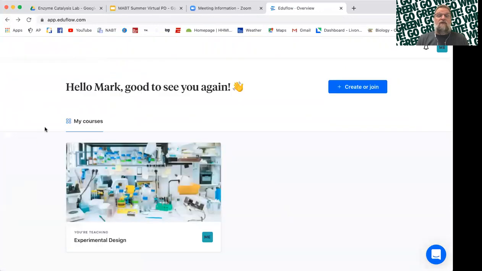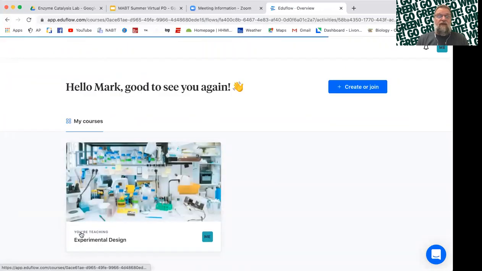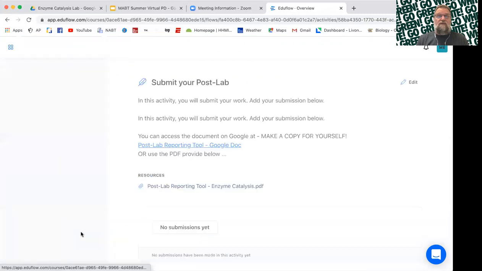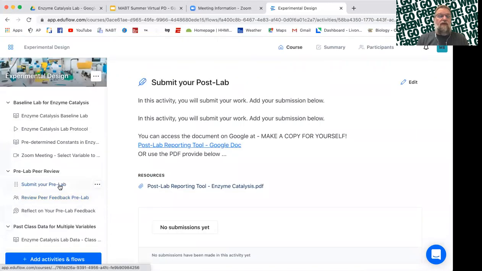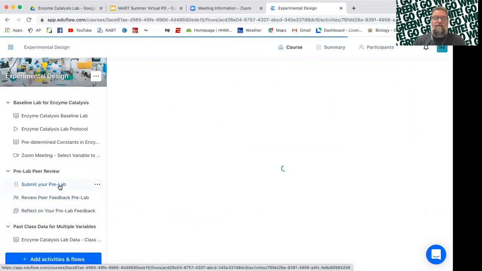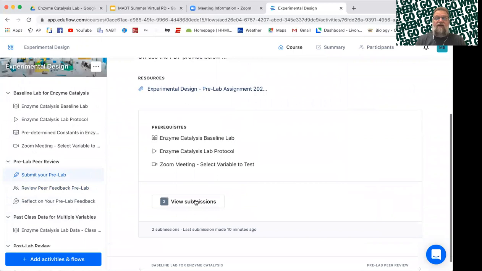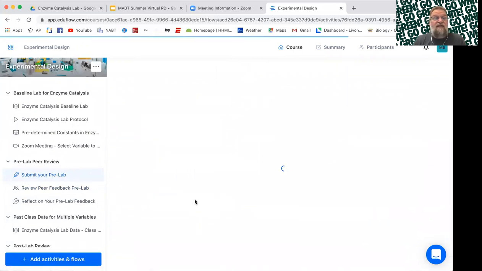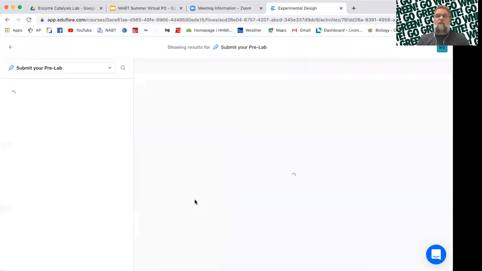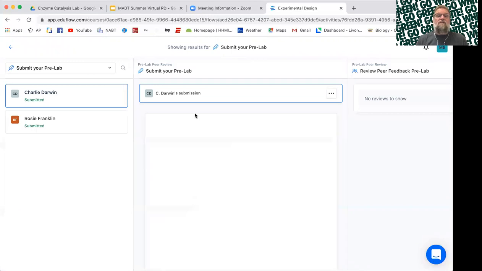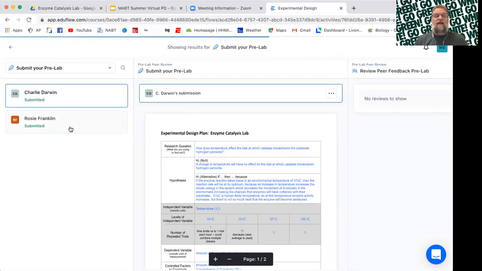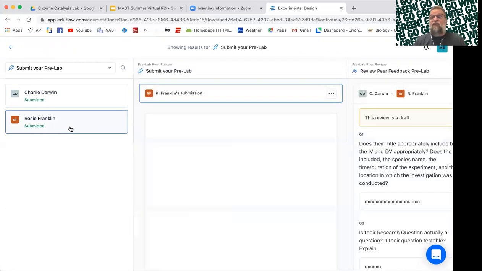I can also go to the submit your pre-lab, and it will tell me how many I have. And as an instructor, if I want to, I can go ahead and take a look at those pre-labs that have been submitted. And so I can look at Charlie's pre-lab, I can click on it and look at Rosie's pre-lab, and that gives me a nice overview.